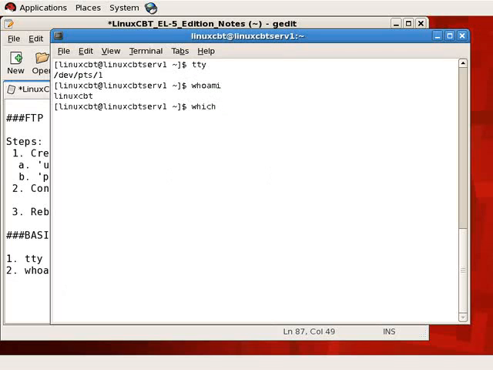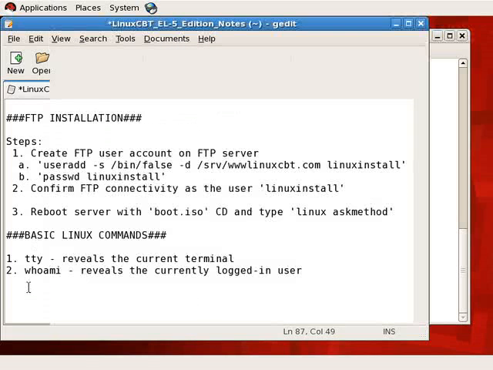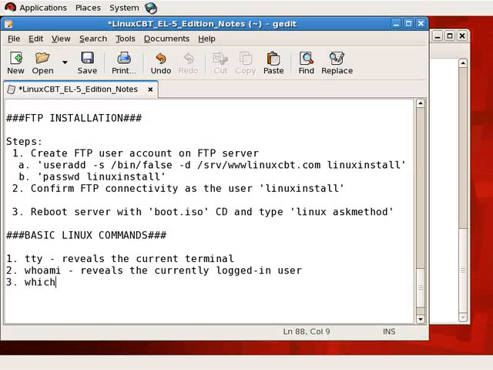The which command tells you where in your search path a program has been located. So let's try which followed by the program named tty. This tells us that the tty program we recently executed is located in /usr/bin. /usr/bin is a directory that's accessible to all users on the system, including root, of course. So which reveals where in the search path a program is located.